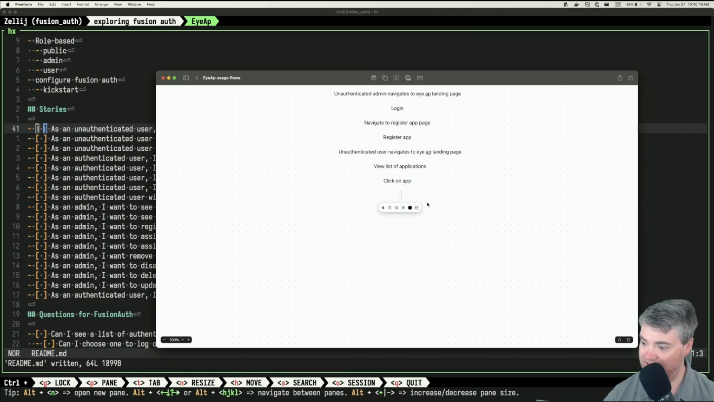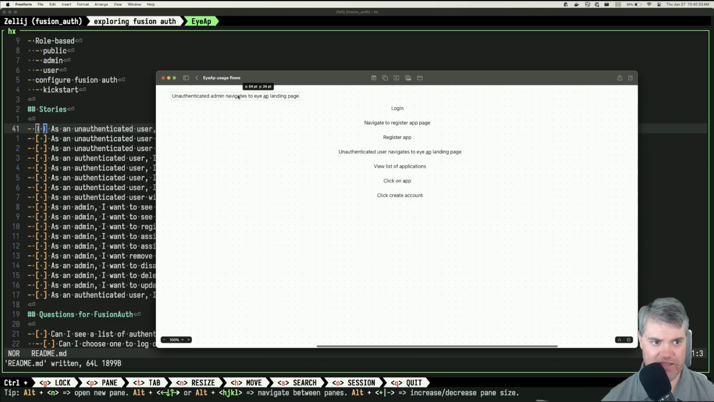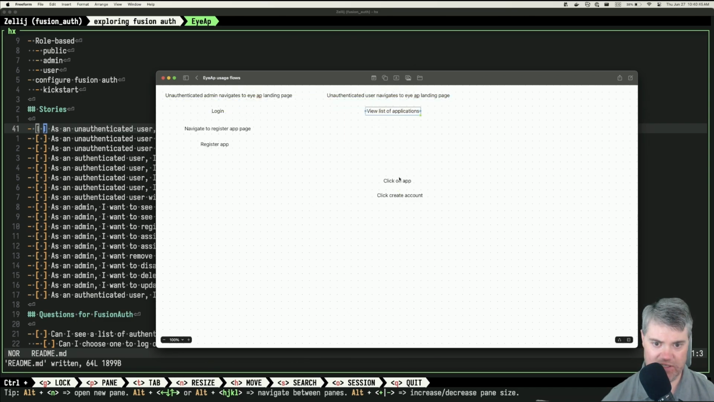At that point, they could then create an account, so they click the create account button. If I look at this, that's the admin flow, and this is the user flow. They view the list of applications and click on the app. They click create account. That will take them back over into this other app, but then they'll log in. So they fill out the form, which also redirects them back to the app.